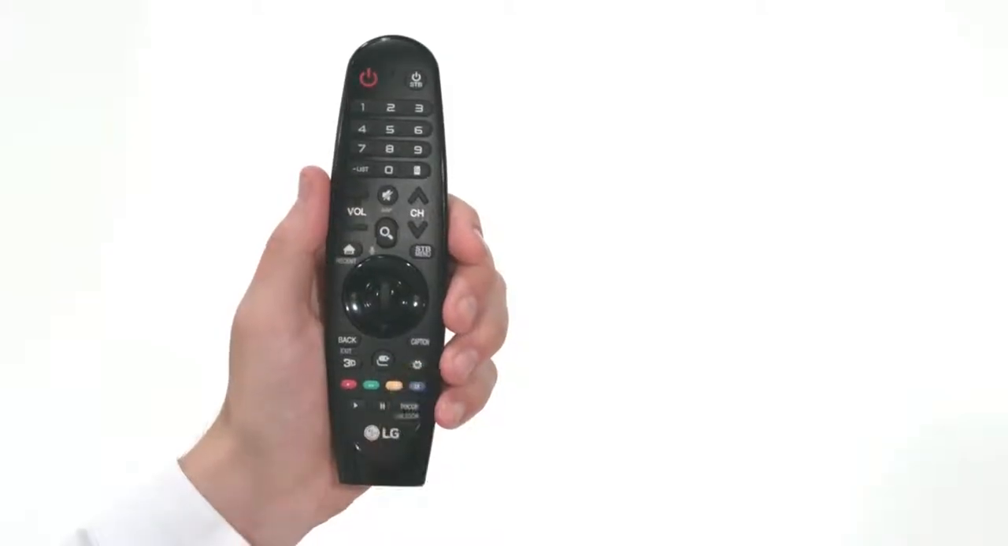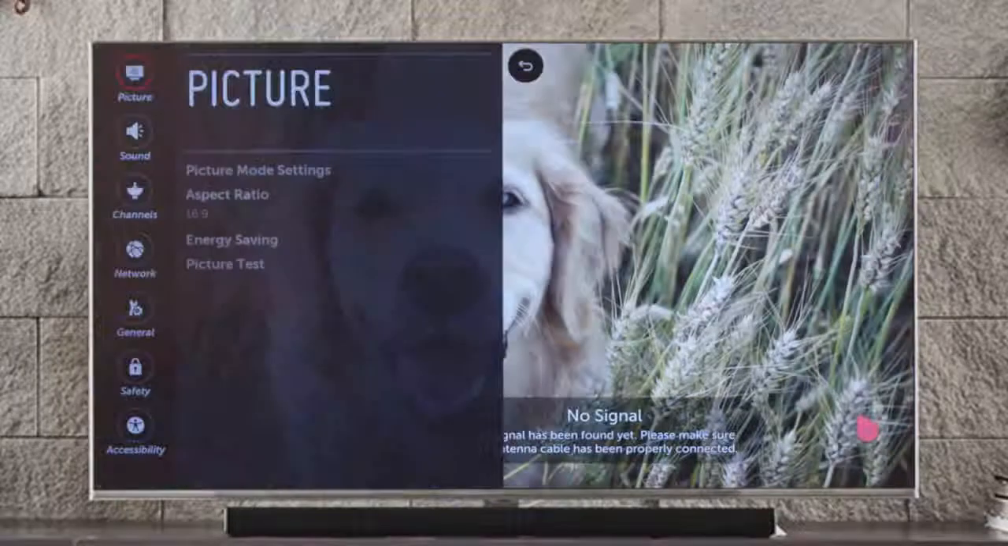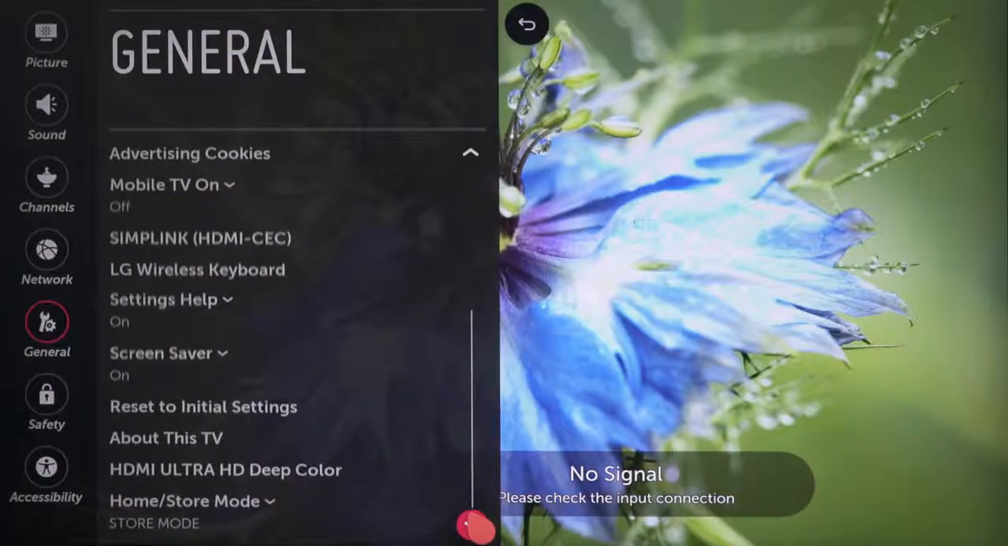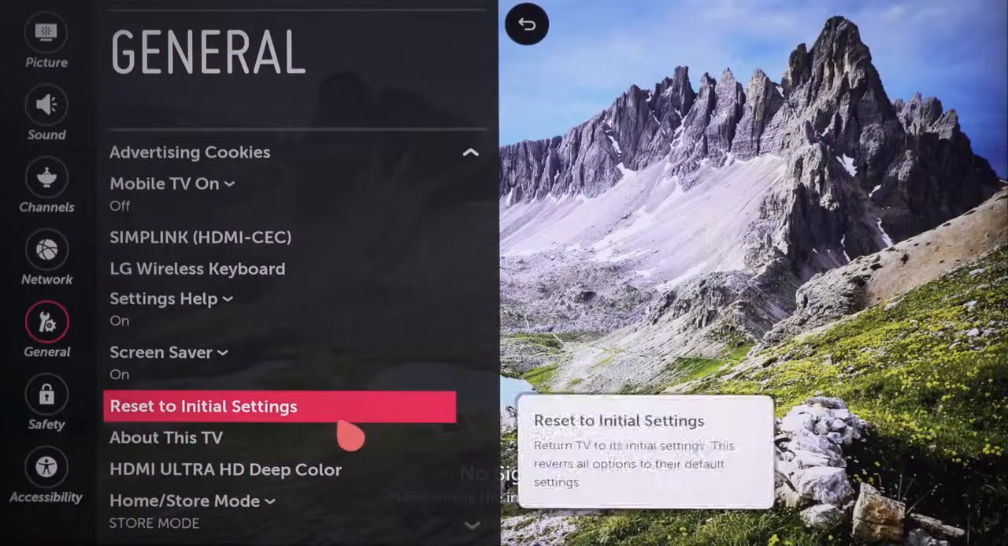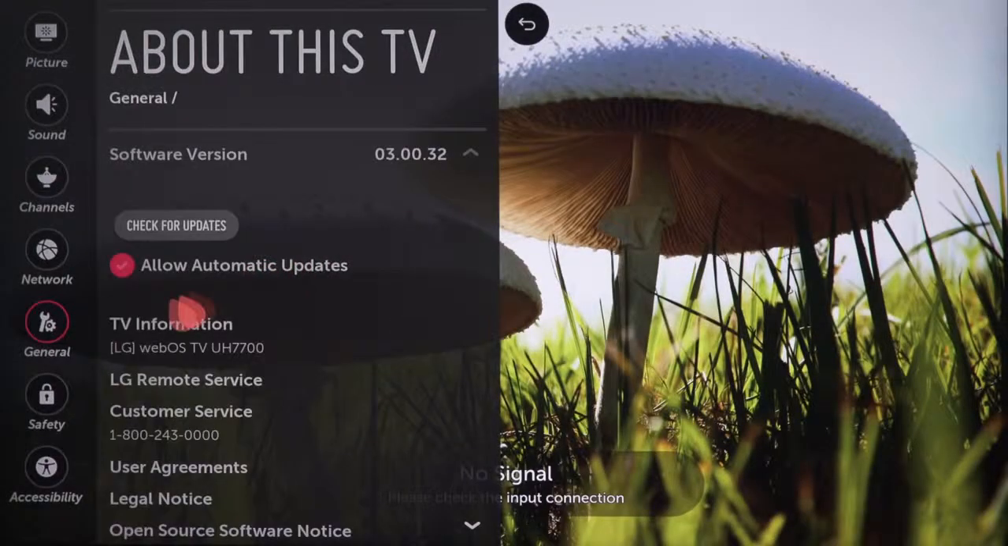Press the Settings button. Then point and click on the All Settings icon down to the bottom right. Down on the left now, you'll see General. Click on that. Scroll down almost to the bottom of the General menu and click on About This TV. You'll see your TV's current software version noted here, and below it is the Check for Updates button.